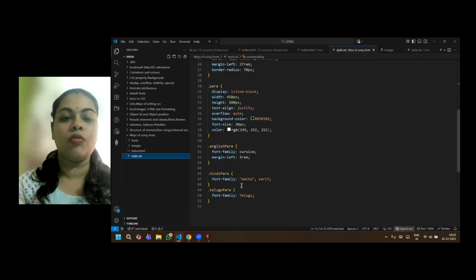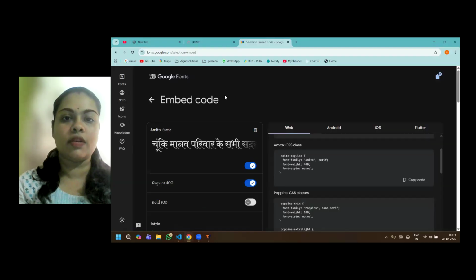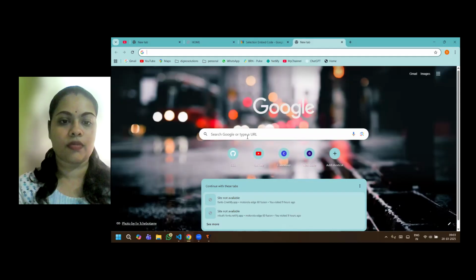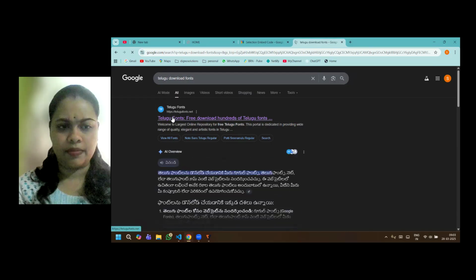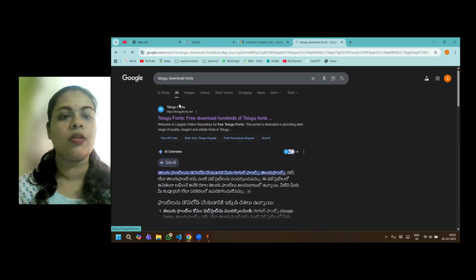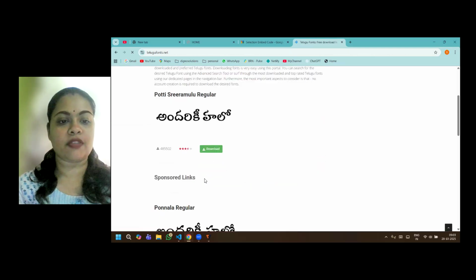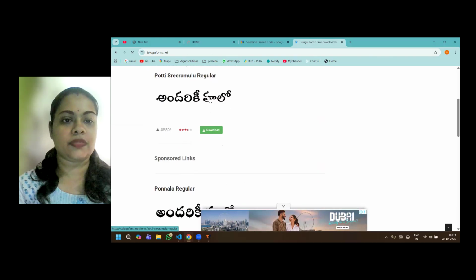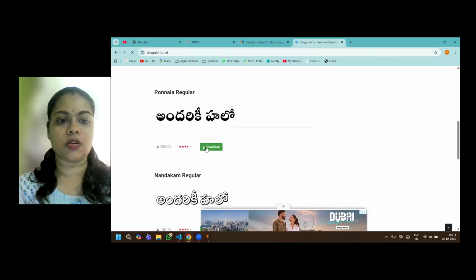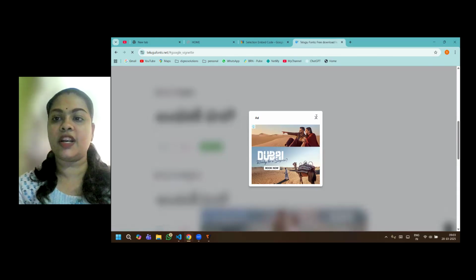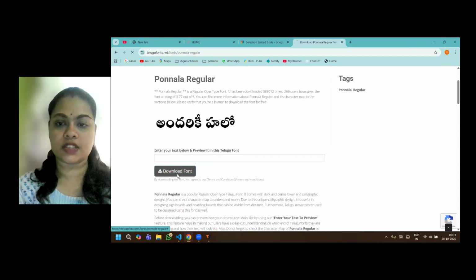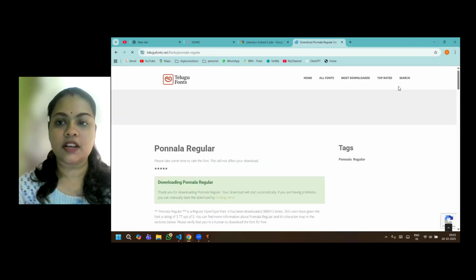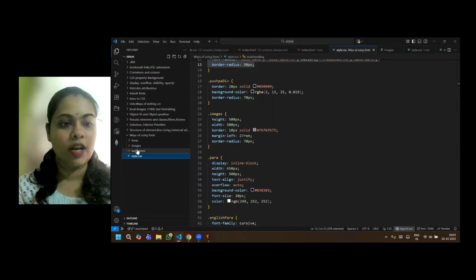In Telugu, I downloaded. There is also one more site, this is Telugu download fonts. There are Hindi, English, whatever language we want. Let me show you Telugu download fonts. Here there are a number of download fonts. You can see this regular Ponal and others. I took Ponal, so I went to download. I downloaded this font and stored it in my local folder.